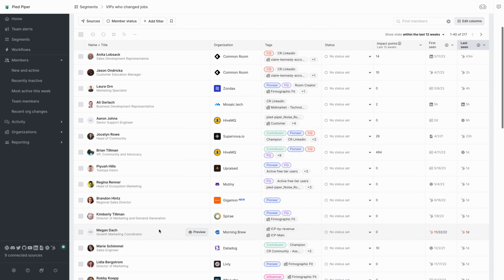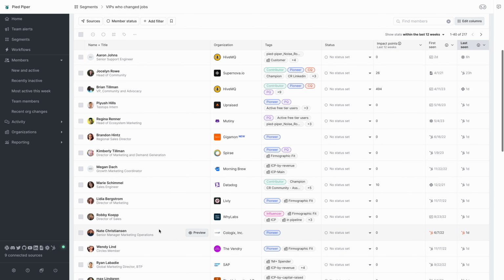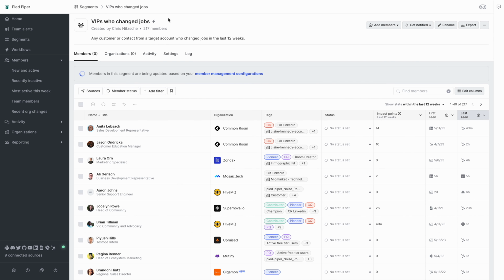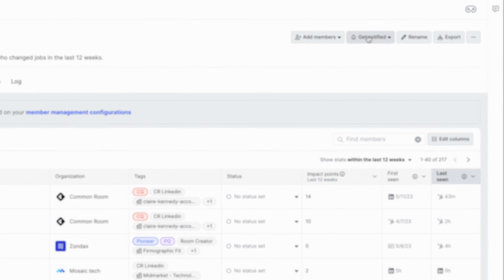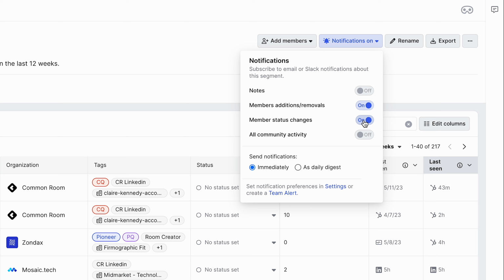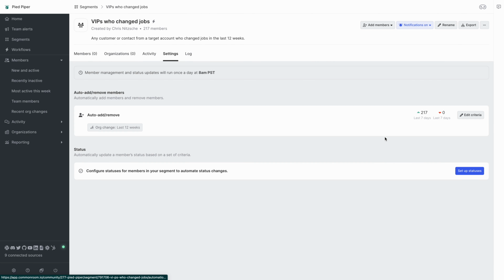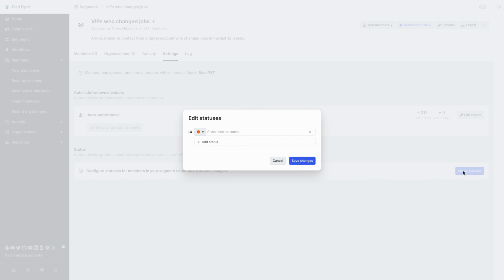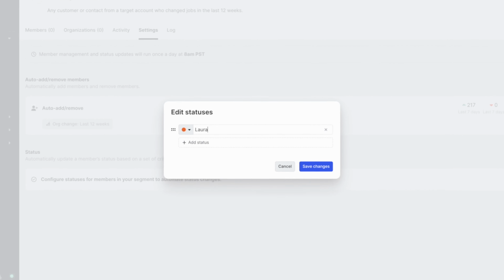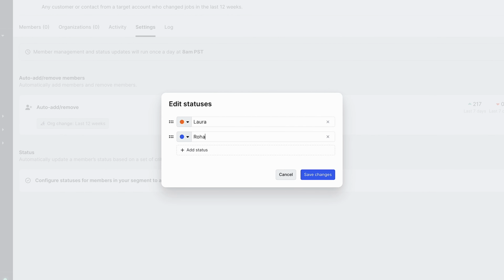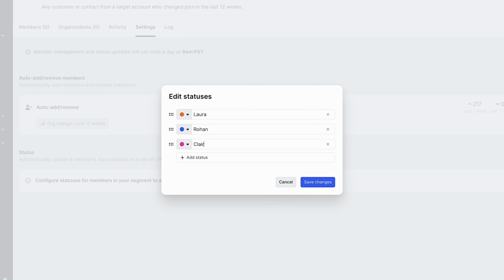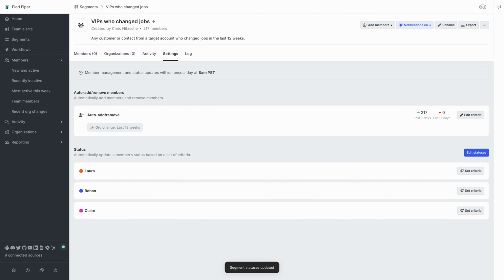Your team can then monitor this segment and follow up with individual members who change jobs as needed. And you can turn notifications on so you get an email or Slack message when people are added or removed from this segment. And if you're working with a bigger team, you can set up individual statuses for, say, individual account owners to make it easier for someone to come into this segment dashboard and choose just the accounts relevant for them. Here we've created statuses for Laura, Rohan, and Claire.